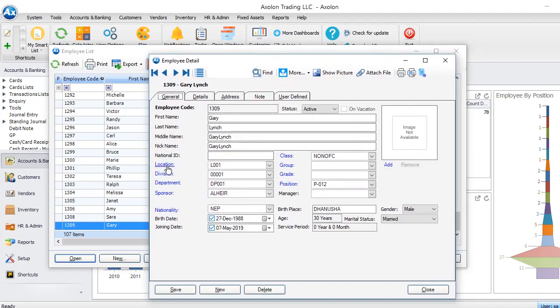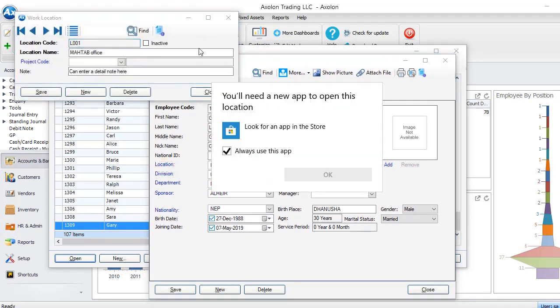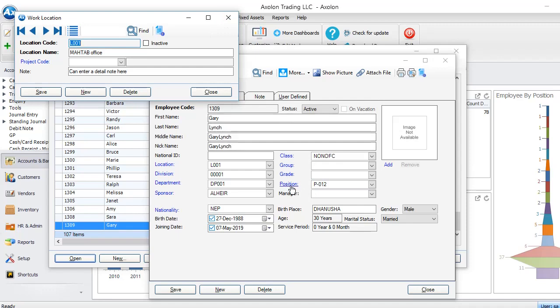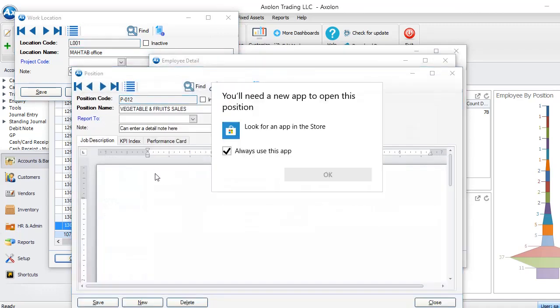In Excellon, any field showing blue with underline, you can create the master from there itself. Same like if you want to create a new position, just click here, it will pop up, and you can add a new position.